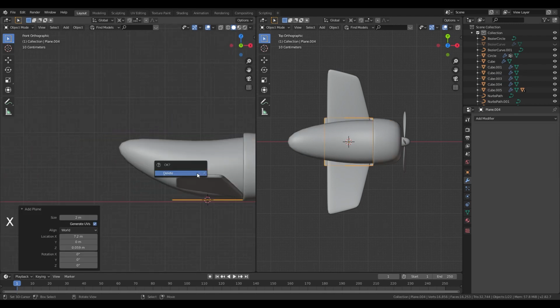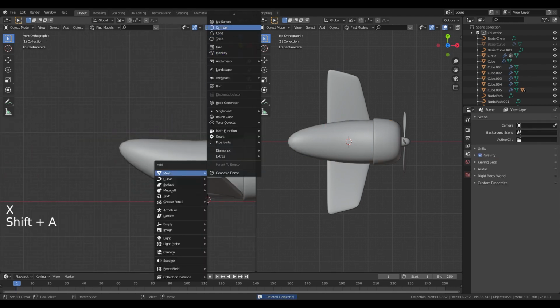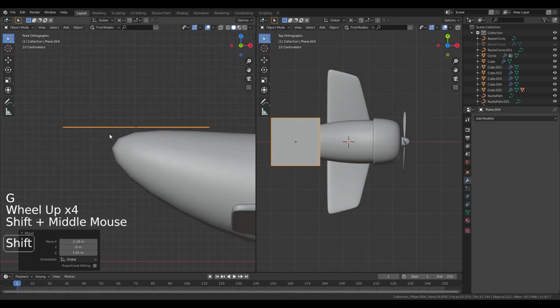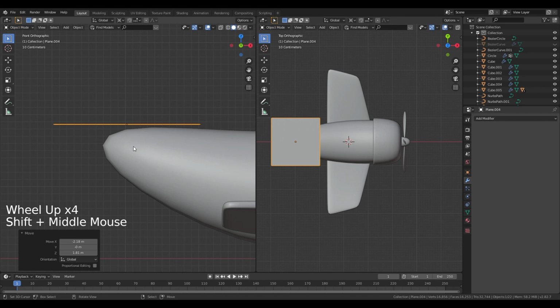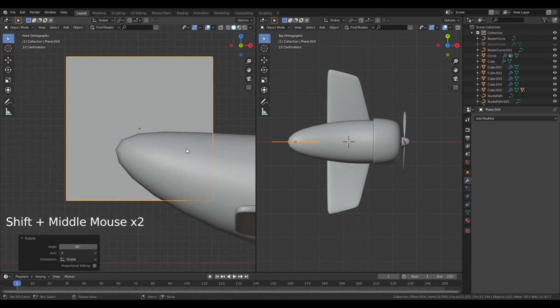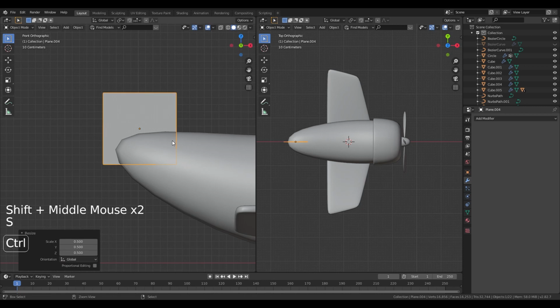I'm going to add a plane and I'm going to drag it just slightly above the back part of the body. Now before I start rotating, we have to change from 3D cursor to median point, so we can rotate the object around its median point. I'm going to scale this down slightly and I'm going to move it forward.